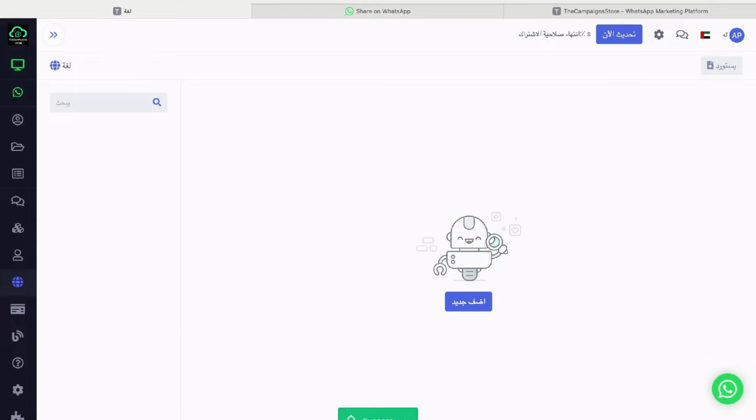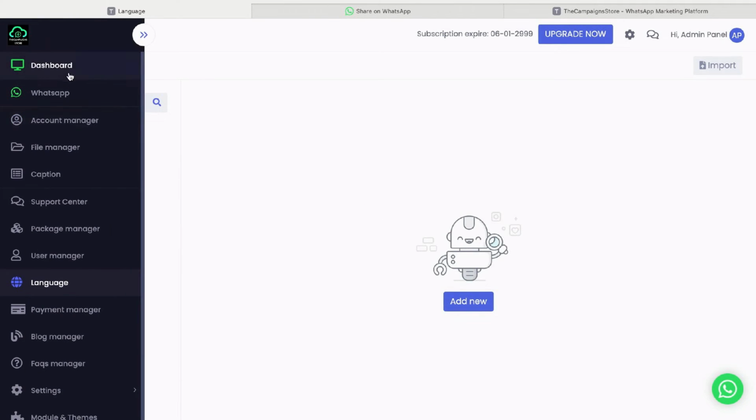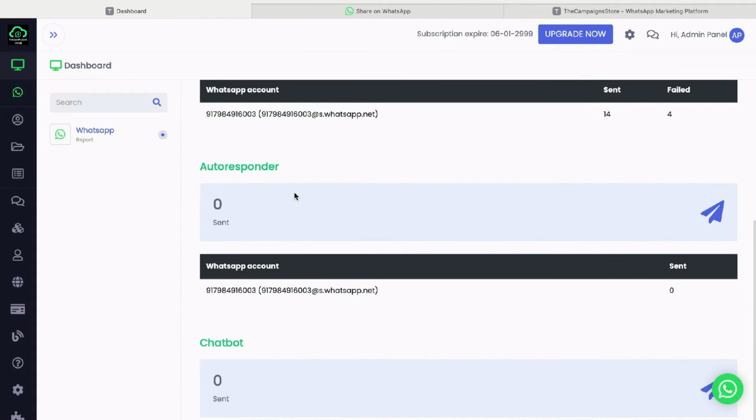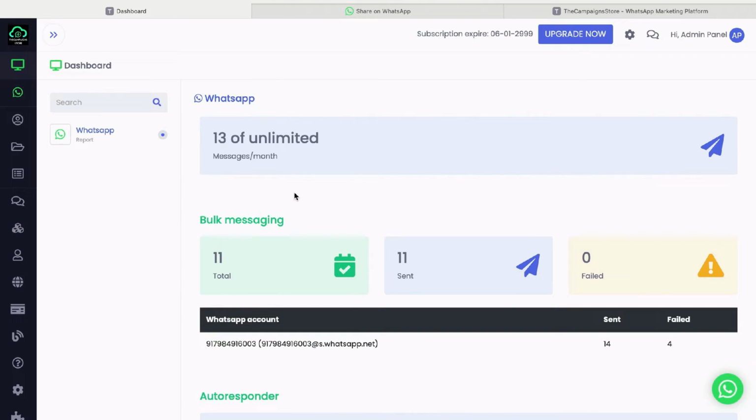Once I refresh, it will be updated. Don't worry. See, the language is changed again. So this is a basic walkthrough of your reseller version.